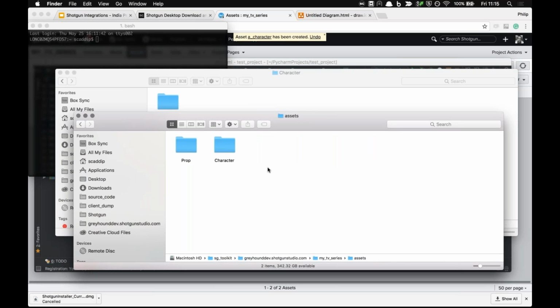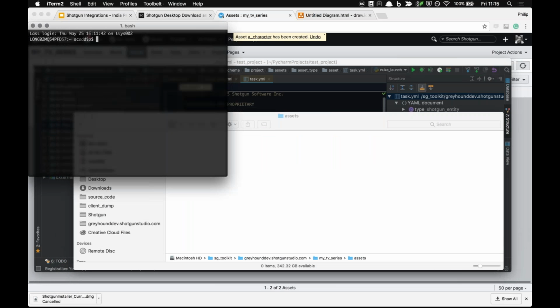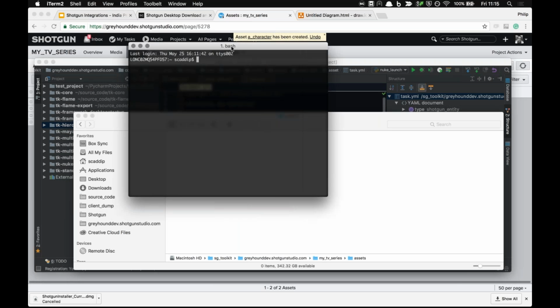So it's already gone ahead and created these character and prop folders. Now I've changed the schema, and so this folder structure is now wrong. So I'm going to go ahead and delete that folder. But also, I need to unregister those folders.